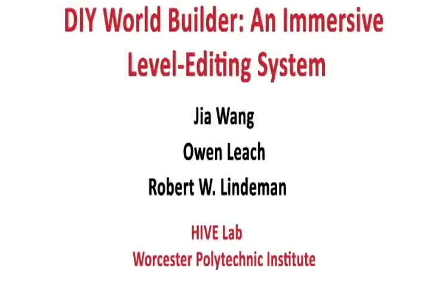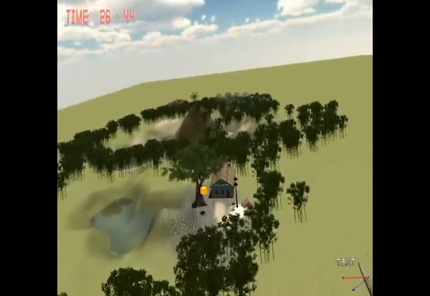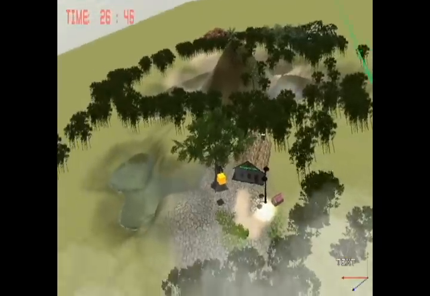DIY World Builder, an immersive level editing system. Team members include Jia Wang, Owen Leach, and Rob Lindeman. This project presents an immersive system for building virtual worlds from within the worlds themselves.